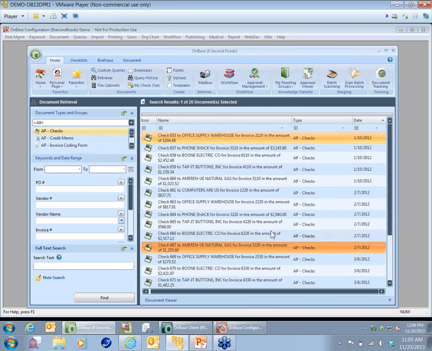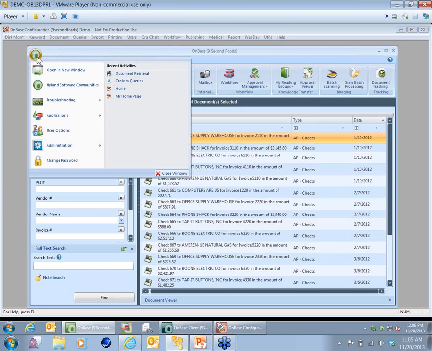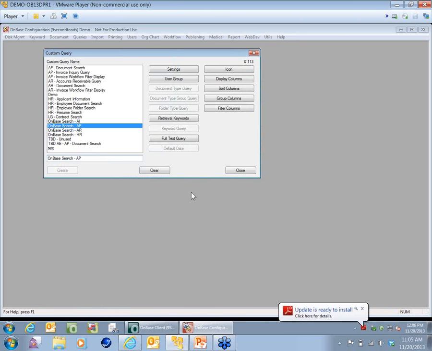Show once more where, I always forget that's there. You can always set those user options in the Unity client. Yep, they're right up here under the little O and under user options. All right. And that's where you would also close this window if you wanted to close out the client.